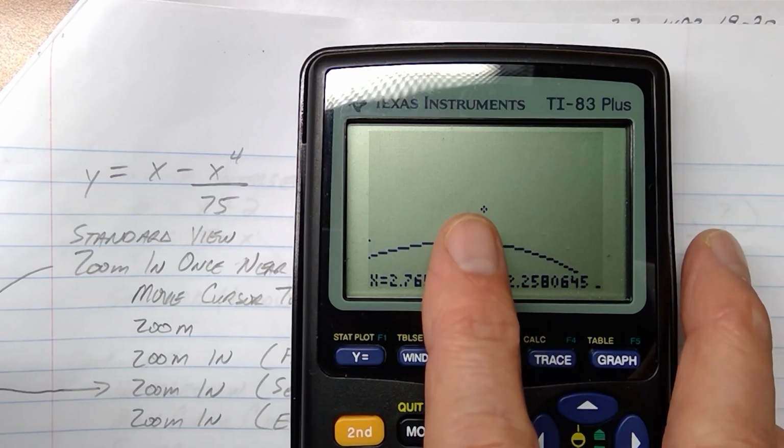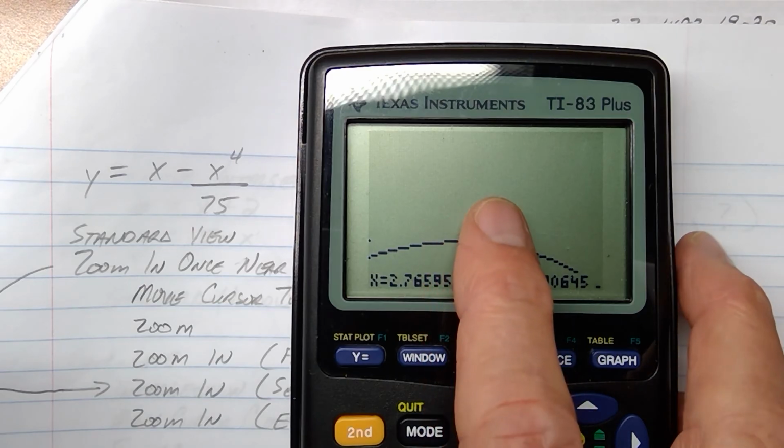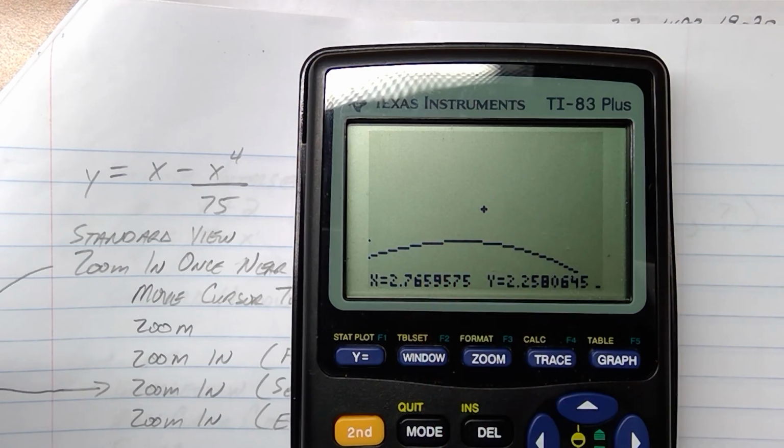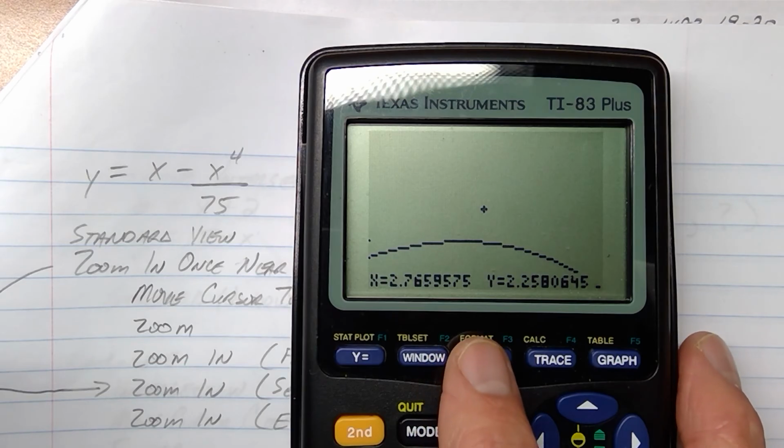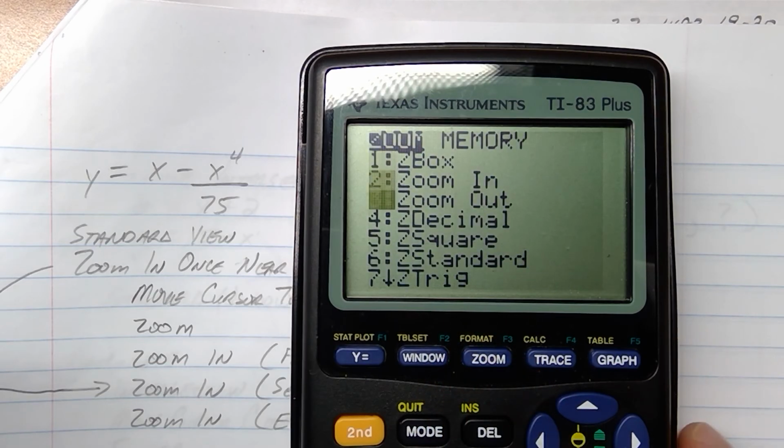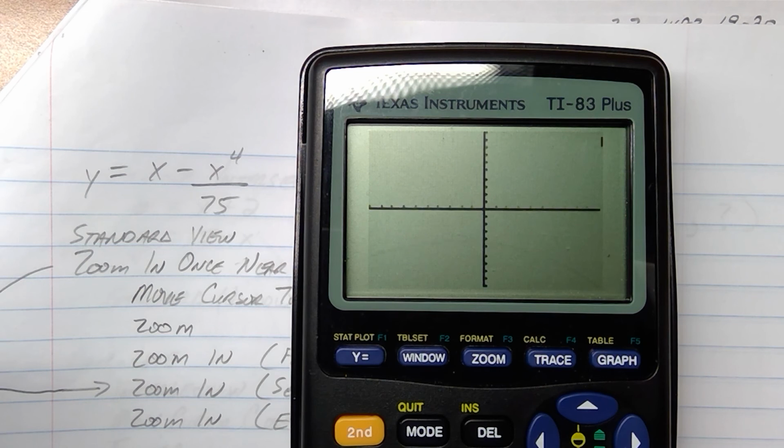It looked like I was right on top of the mountain, but when you zoom way, way in, it looks like I missed by quite a bit. How do I get back where I was? I just go back to zoom standard. Anytime you mess up or get lost, just go back to zoom standard.